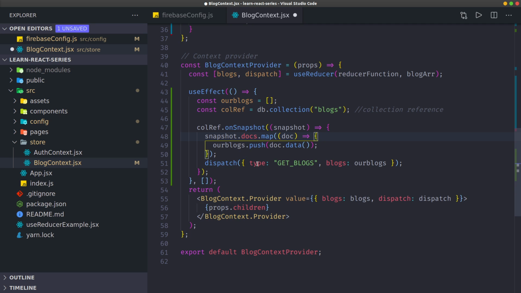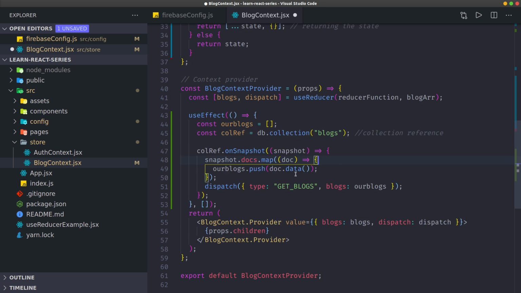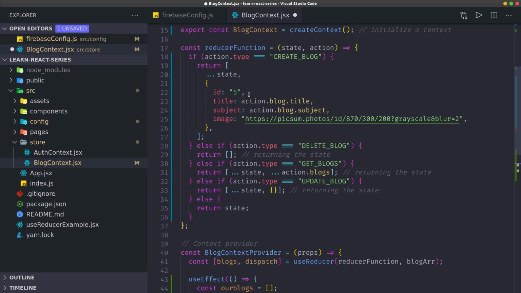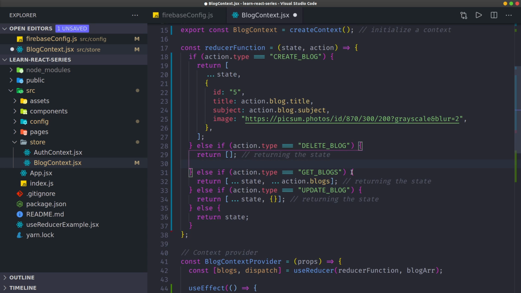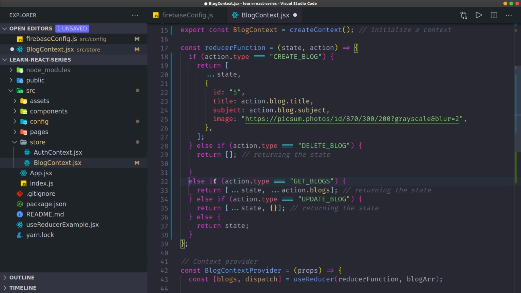But here we pass in the type called get blogs. We pass in our blogs here, these blogs which are already fed with our blogs from the Firestore. Then of course we update the store, so we update the state, the state which is this here. And yes, put a space here. We update the state here like that, together with the blogs.